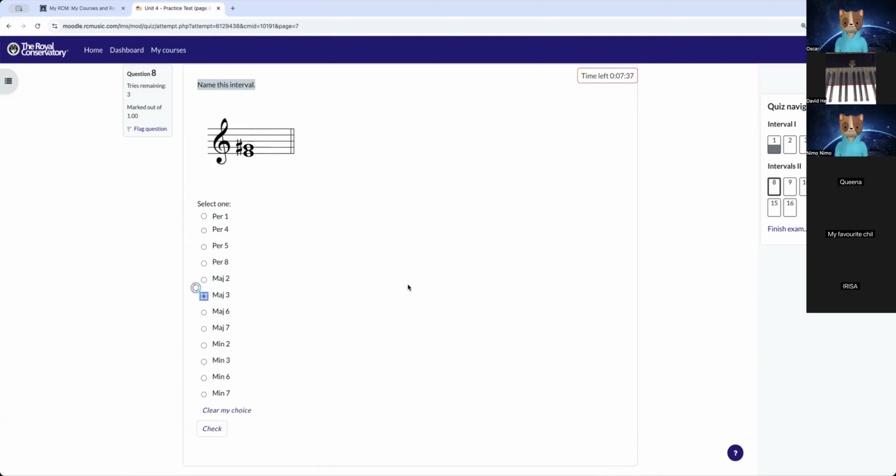Major third. So first of all, we need to take a look at it. Is it 1, 2, 3? Okay, 1, 2, 3. The distance between them is 3. So that is definitely a 3. There are no other options. It's a 3. Definitely a 3.